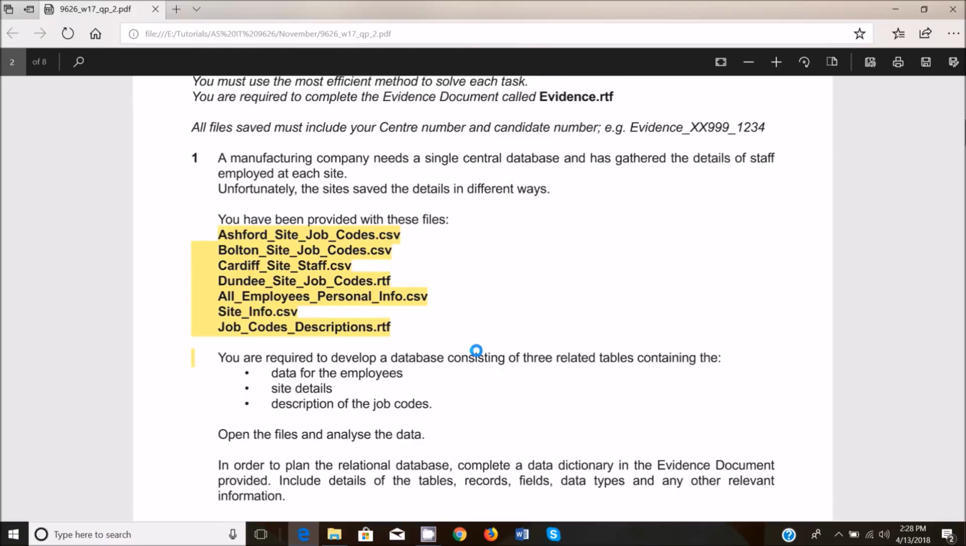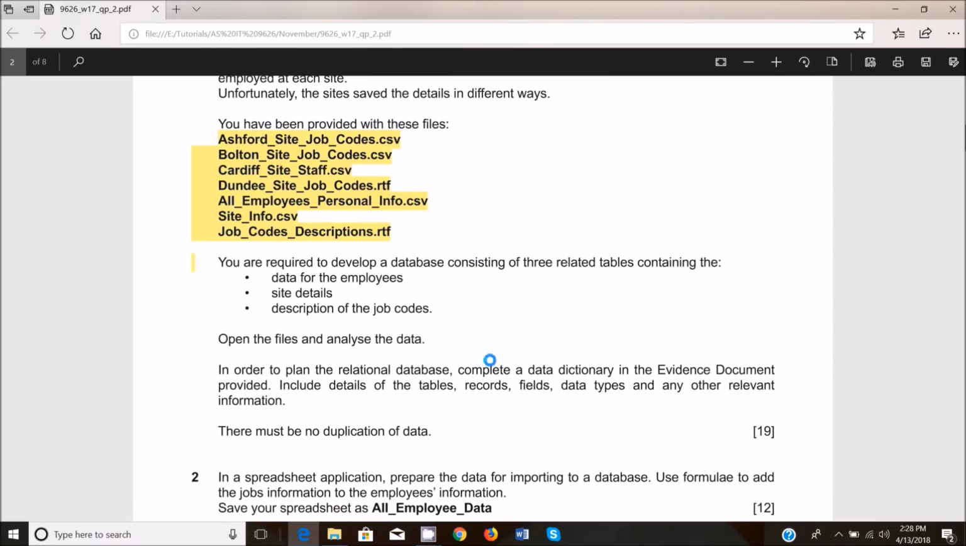Okay, you are required to develop a database consisting of 3 tables containing the data for the employees. That's very important. Data for the employees. Then you have also site details, and a table for the description of the job codes. So 3 tables that we are required to have in this database that we're going to create. Open and examine the files and analyze the data. So let's go ahead and open and examine the files.